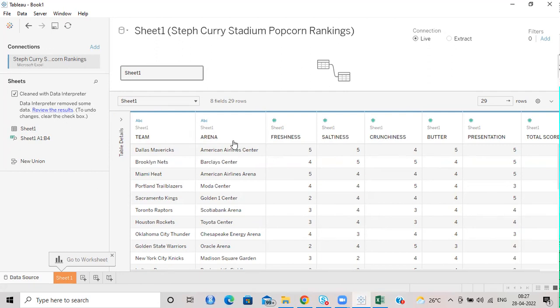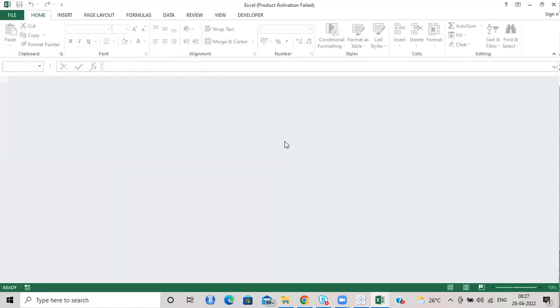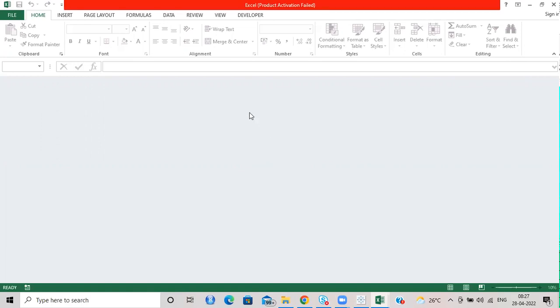Basically, it stores that result in an Excel file. If you want to see it, just click on that. You will understand what Tableau has done to clean it, and what information Tableau removed from the data that is not actually data. So let it open.